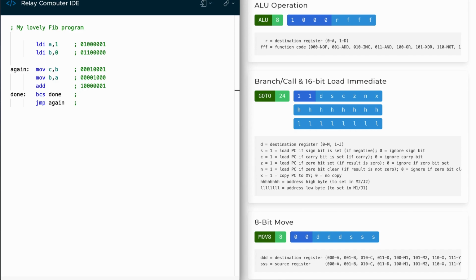So we've now got the branch instructions. So we have a 1, 1. We need to load the J register if we're going to do a jump. And then we're saying we're not interested in sign, we are interested in the carry flag, and not interested in 0 or not 0. We're also not bothered about copying into the XY register because we're not doing a subroutine.